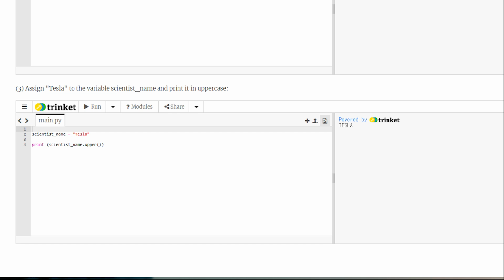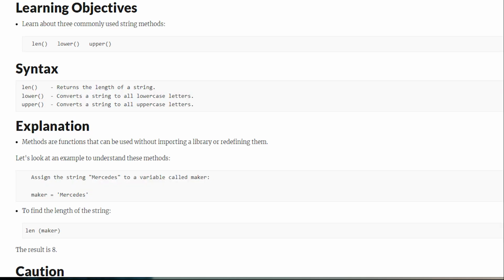Okay, so today we learned about three string methods: len, which tells us the length of a string, and lower and upper, which change the case of the string. These methods are simple yet powerful tools you'll use often when working with strings in Python.